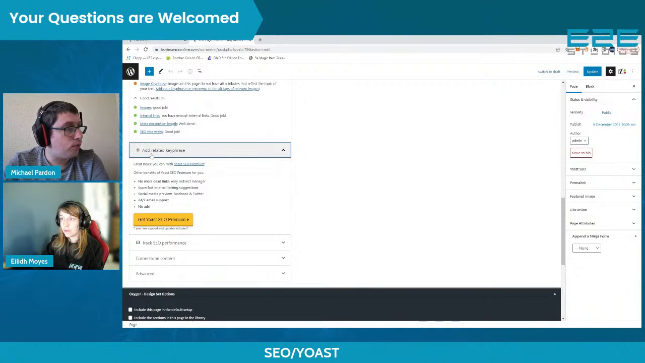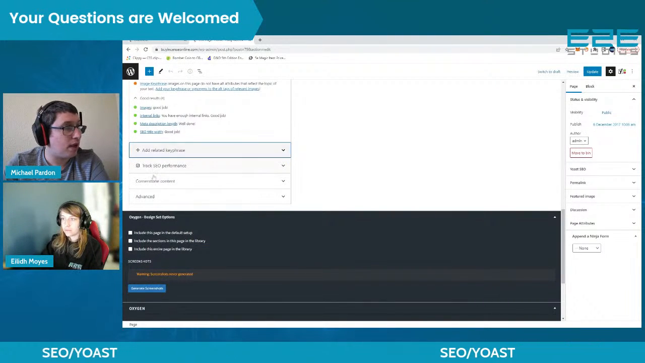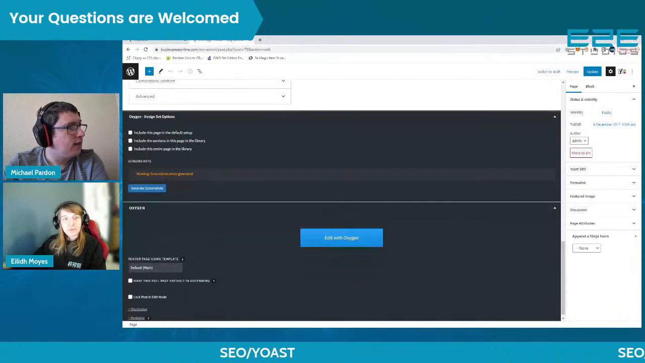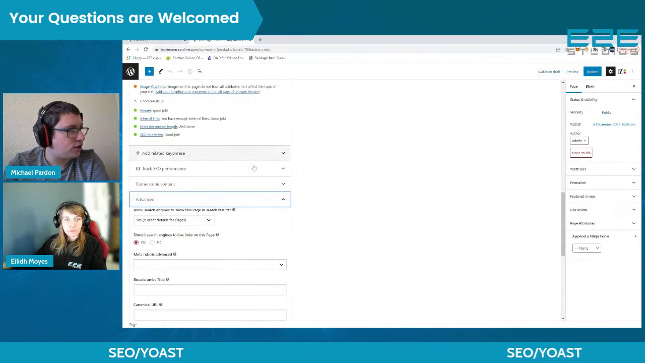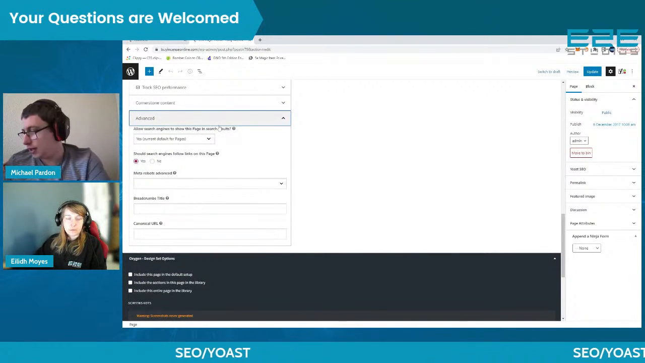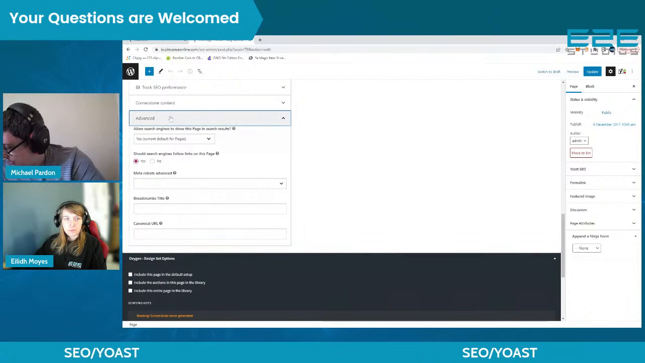You can also track related key phrases. Now, we don't do it here. We've got some different software to do ours, so we don't pay through Yoast. You can track some keywords by putting them in here, and there's some advanced features further down. I probably won't touch it too much with some of these. Canonical URL can be quite helpful if the link goes to more than one place, but that's not too bad.